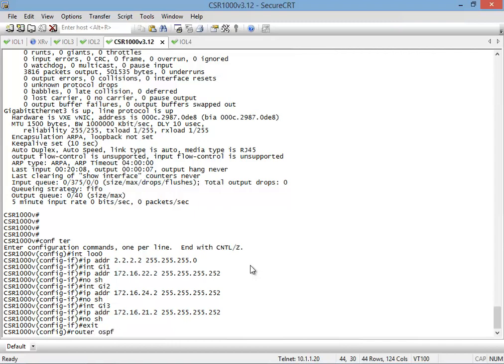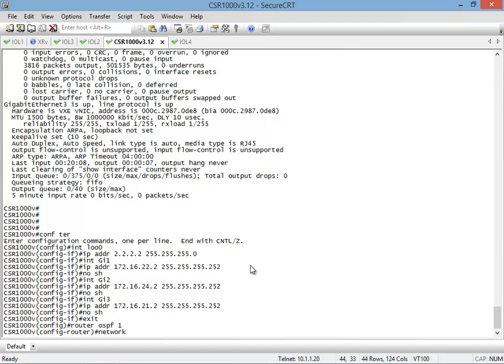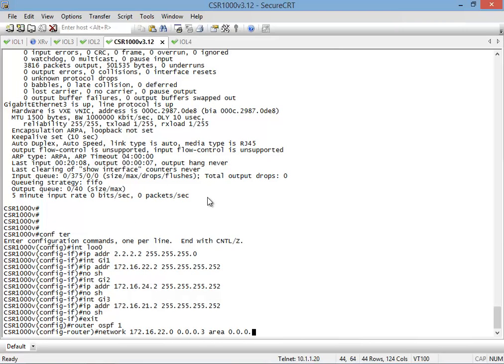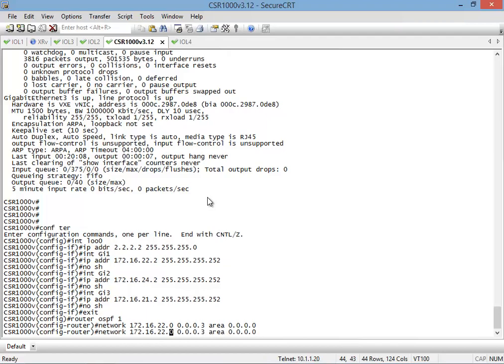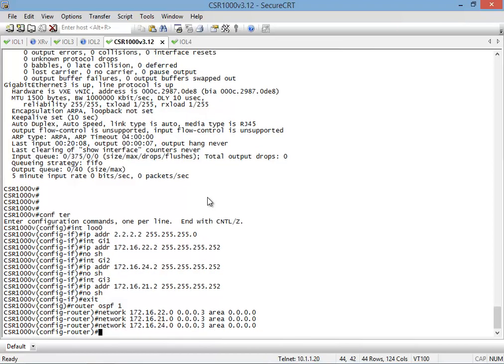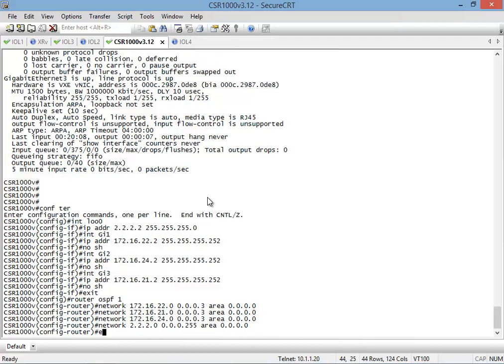Router OSPF 1, network 172.16.22, area, as I've used for the other machines, 4 zeros. Then 21, and what else? 22, 21, 24. Then the loopback interface. And there.